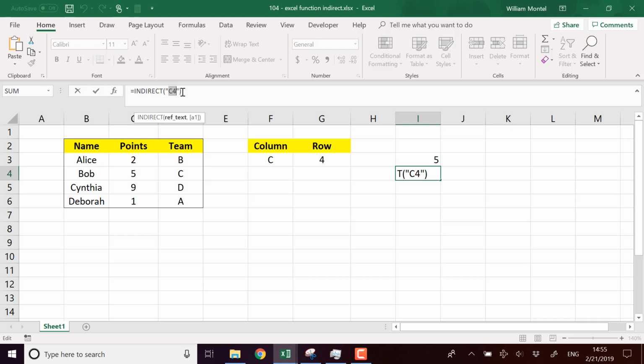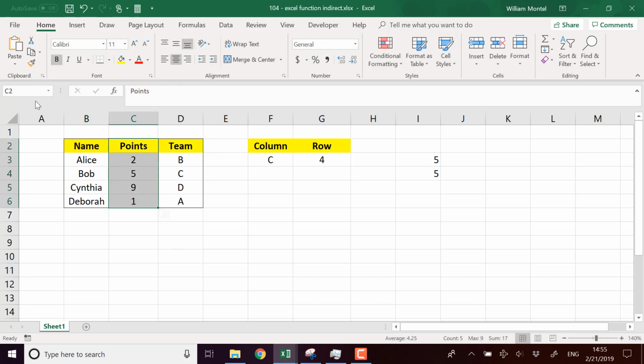So we don't have to use the reference to a cell. We can also use a name. For example, here I'm going to define this column and call it points, like this. And now I can use INDIRECT in the formula to reference this area. So for example, here I'm going to write points, and I can do sum of points.